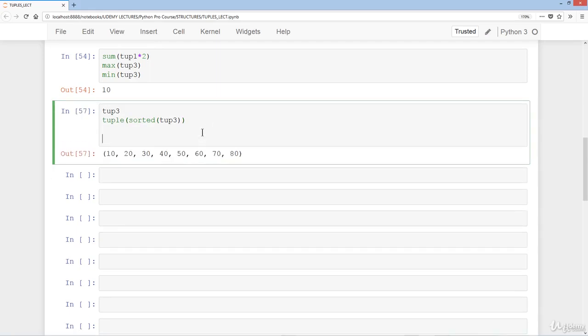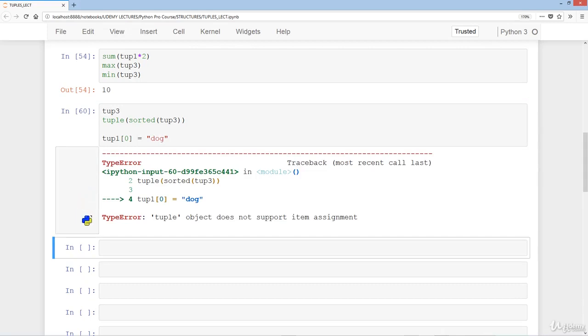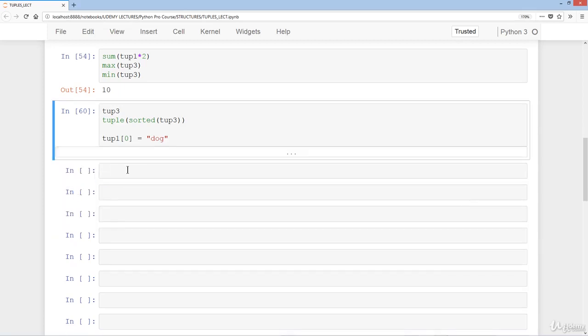And lastly, we do, let's say, tup1, if I index by 0, I get 40. If I want to change this to, let's say, dog, I can't do that. We get a TypeError: tuple object does not support item assignment. So this is essentially what the immutability means. We can do this with a list, of course, but not with a tuple.